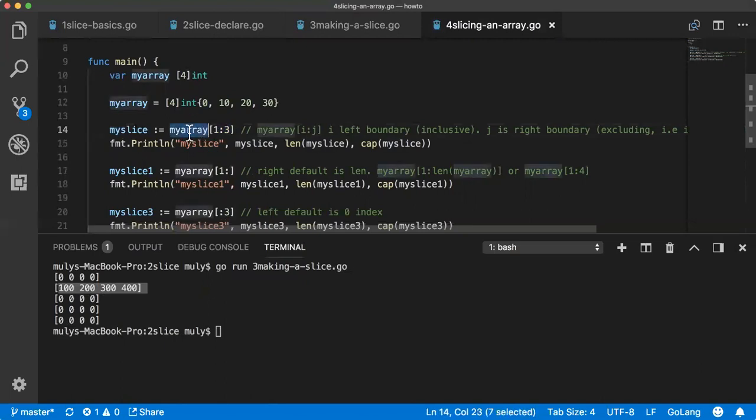Specifically in this case, I have my array, which is an array, and I'm choosing the boundaries for the new slice as 1, which holds the value 10 in this case, and then up till 3, which is the end of the array. So this 0 is the 0th position, 10 is the first position, 20 is the second position, 30 is the third position. So what this ends up being is a slice with 2 values, which is 10 and 20.